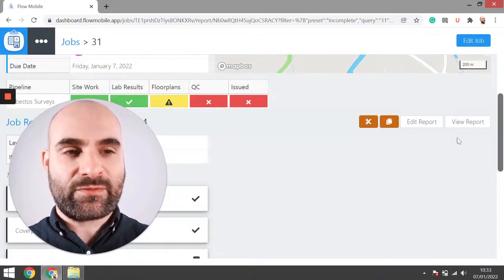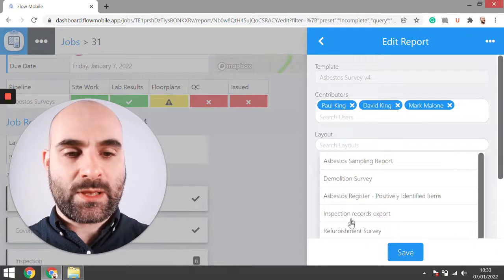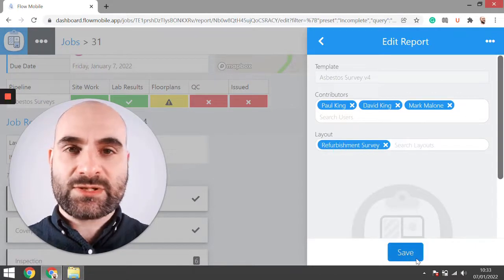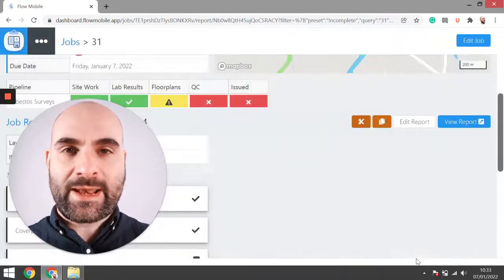I'll select the refurbishment survey layout from the drop-down and click Save. As soon as I've done this, the view report button will turn blue because the system now knows how to display the report. Anytime we now view the report, it's going to use that refurbishment survey layout to render it.